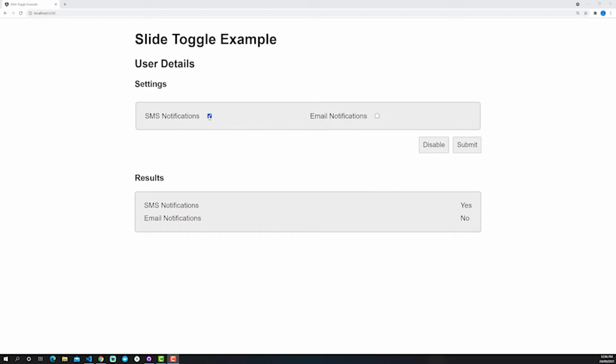Now, if I change the values of both of these and then click submit, we can see the values are being reflected down here. Pretty standard. This is a very simple reactive form. What I'm also going to show you here is the fact that we can disable controls and we can re-enable them, just like that.